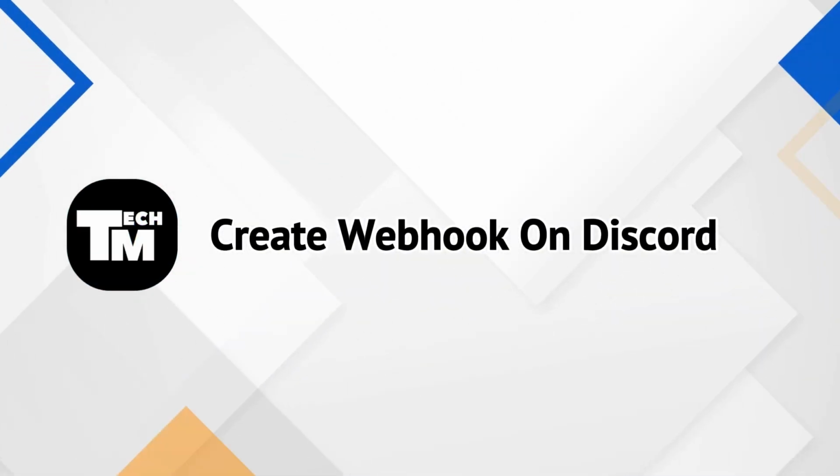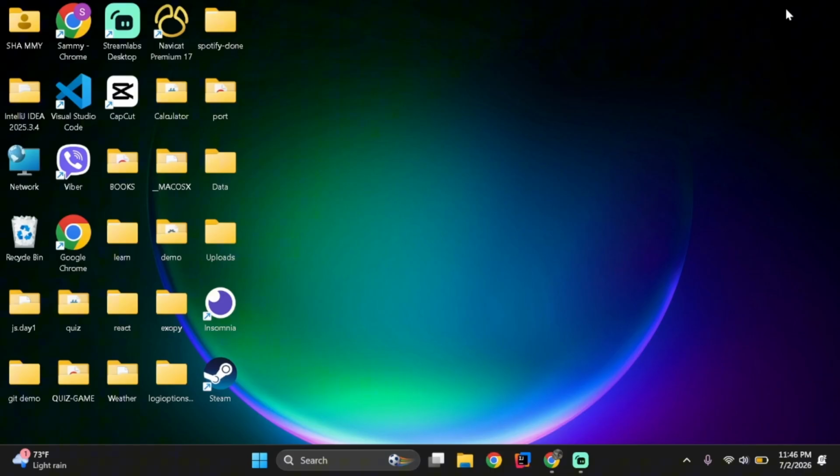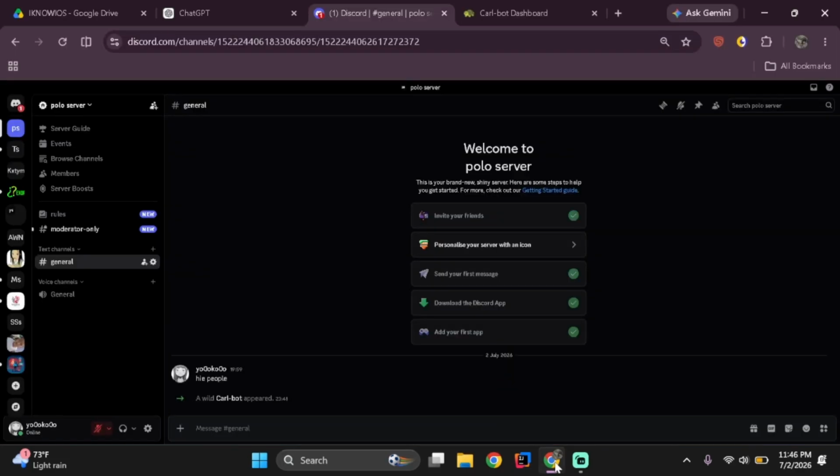How to create a webhook on Discord. Let's get started. For that, first of all, open up your browser and just like that, open up Discord and then log into your account.